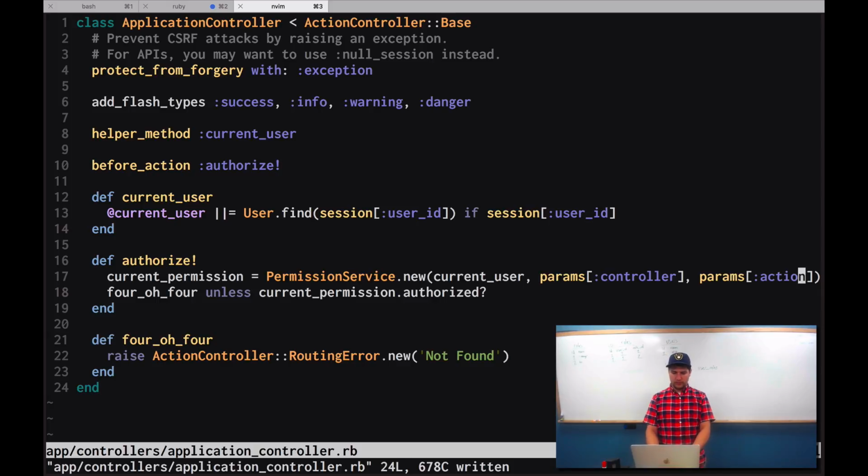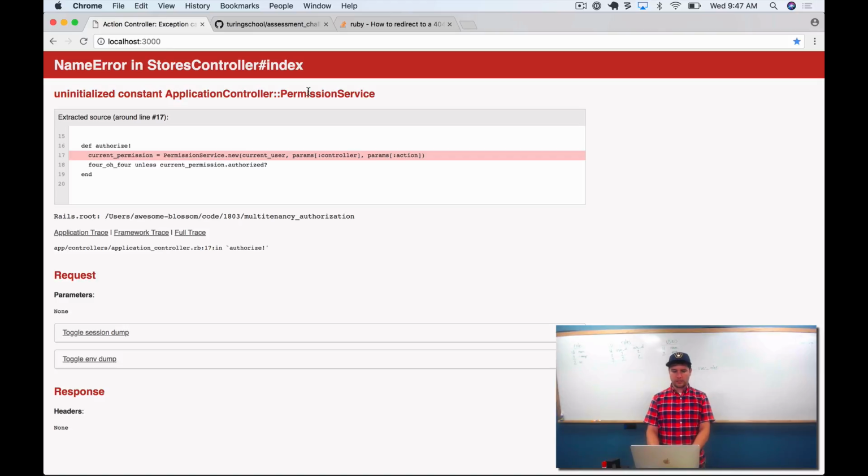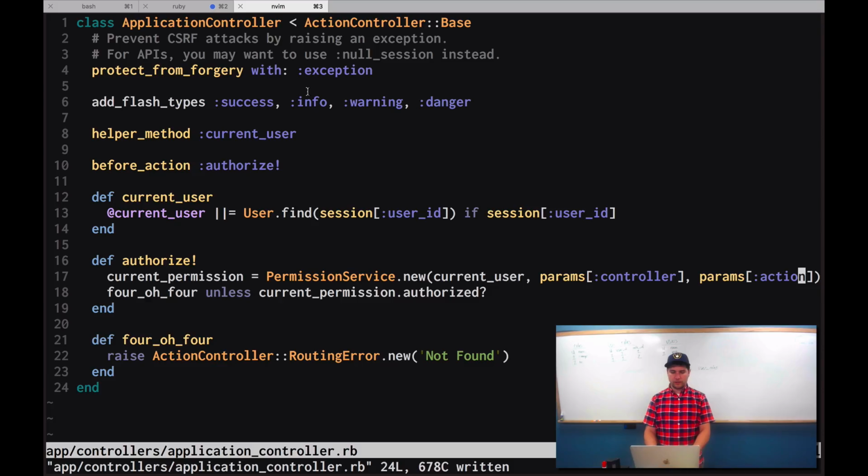All right. And when I come inside of here, it's going to say uninitialized constant PermissionService, right? We haven't created that, it doesn't exist. So now the next thing I'm going to do is go create that. Now, because this is a service, I'm going to put this in our services directory, which does not exist yet.